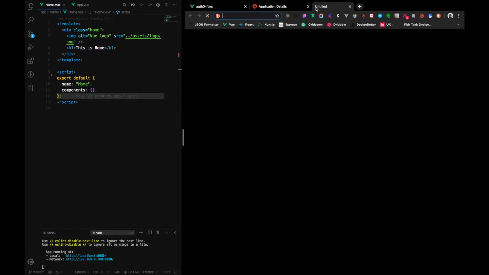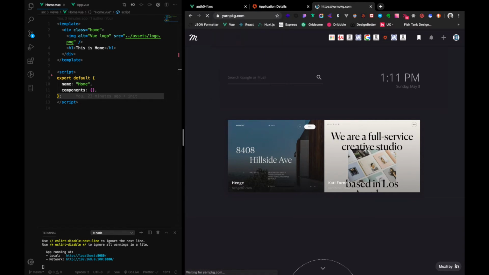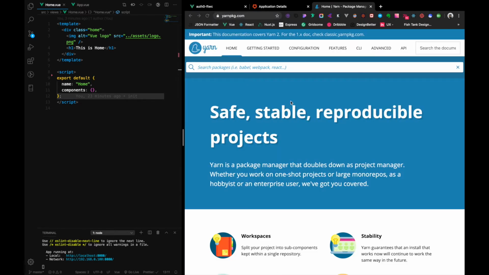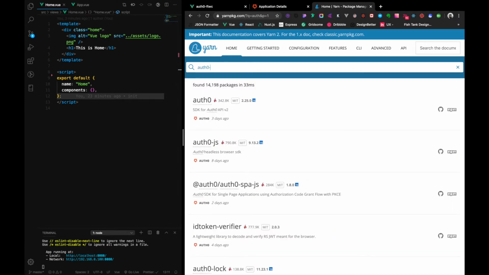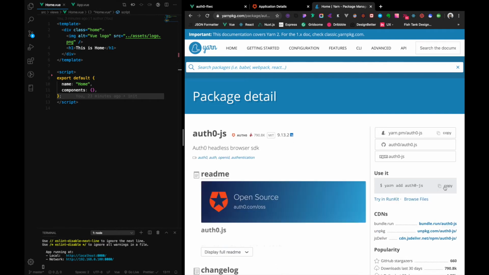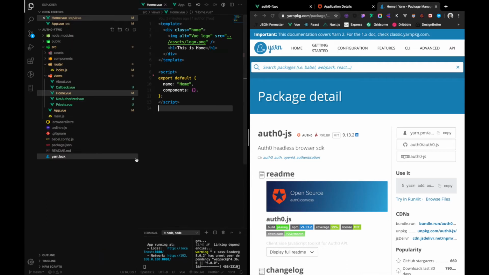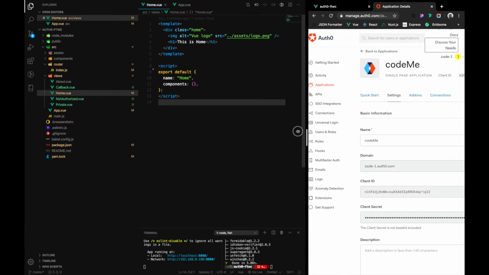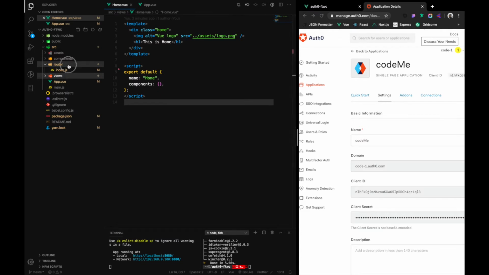For this application, I will be using a library called auth0-js. So we'll be installing this library first, and after it has been installed, we will create a utils folder, where we will add our configuration file for auth0.